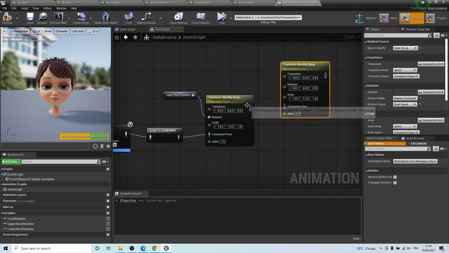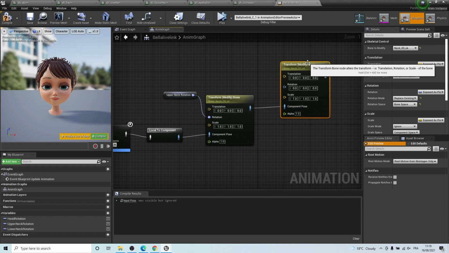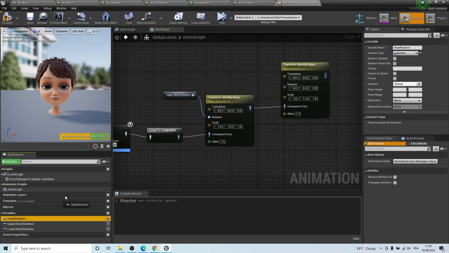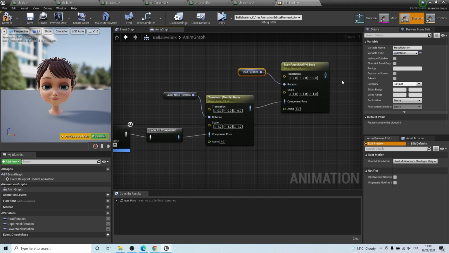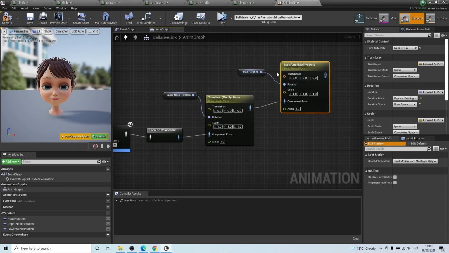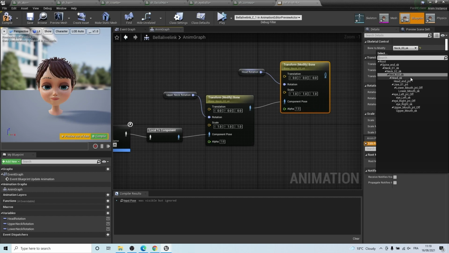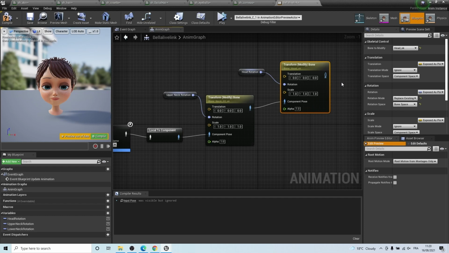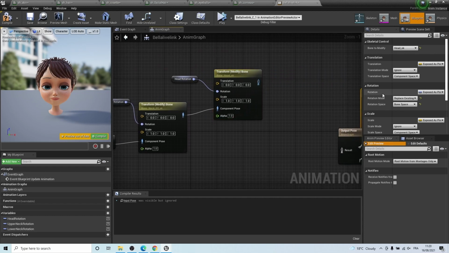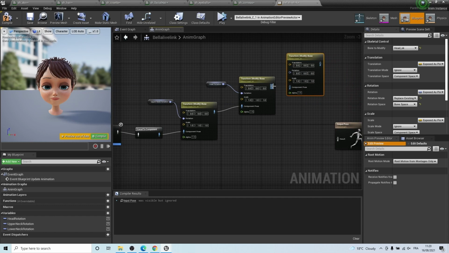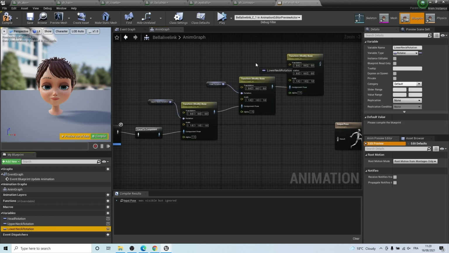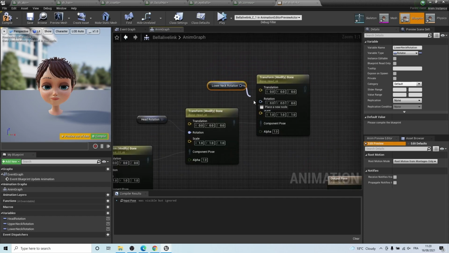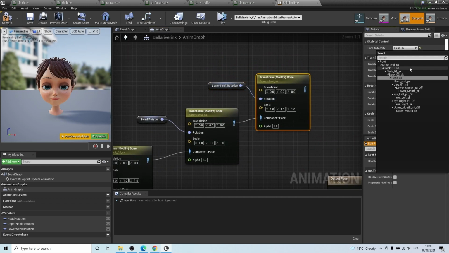So component to component pose. And then we're going to grab this time the head rotation, get rotation, and then we're going to plug this into the rotation again. So all we have to do is change the bone to modify, make sure you do this. So we'll make this one the head SK. Great. All right, and once more, component to component, and the lower neck rotation. Plug it in, and this time it's going to be the NEC01 SK.